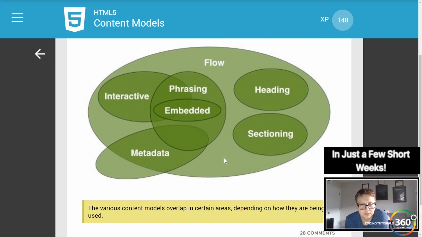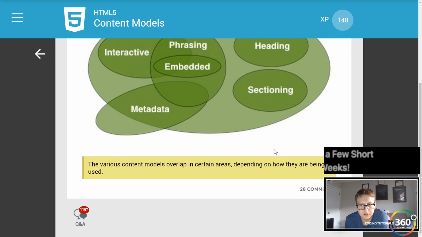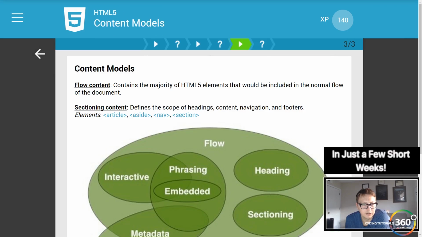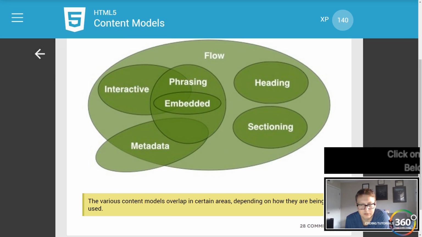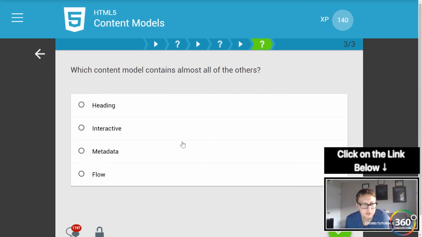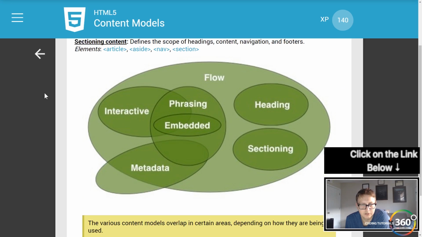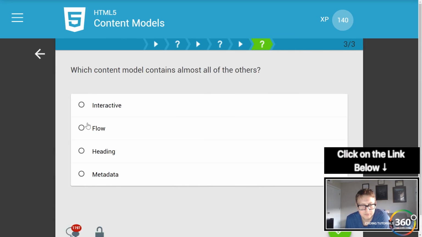So let's see here. Heading, sectioning. All right, cool. It was embed and phrasing. Which content contains almost all of the others? Maybe I didn't understand the question. Flow. There we go, flow.